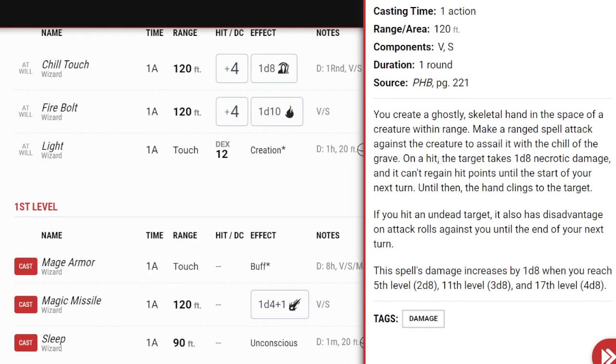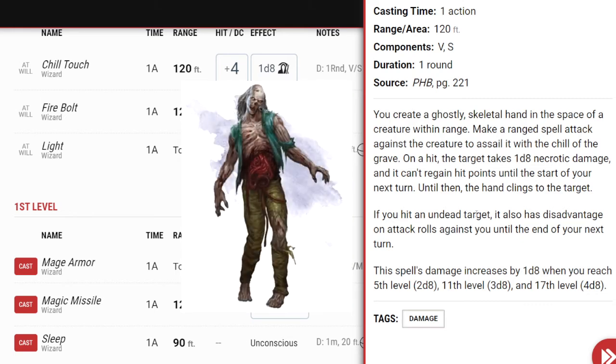So as we said, on a hit, the target takes 1d8 necrotic damage, and it can't regain hit points until the start of your next turn. Until then, the hand clings to the target. Now, it gives us some additional information about this particular cantrip. It says if you hit an undead target, it also has disadvantage on attack rolls against you until the end of your next turn.